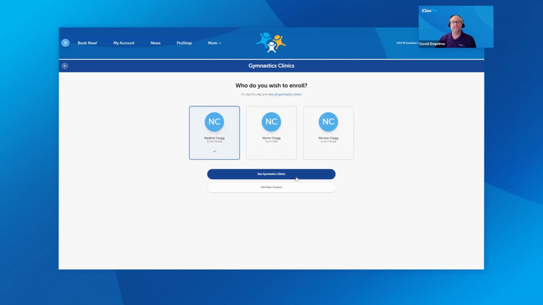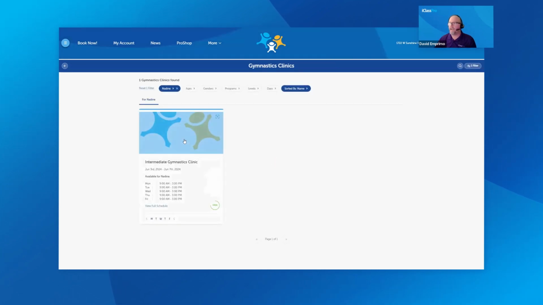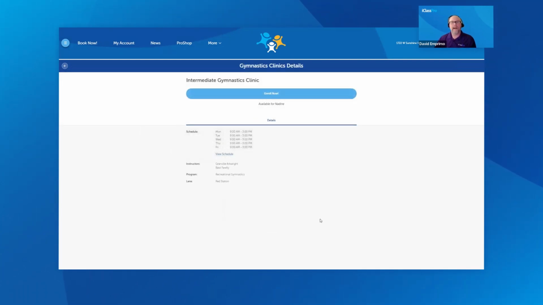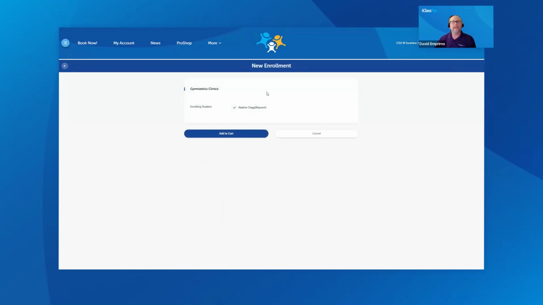I'm going to choose to see gymnastics clinics. And from here, I can see any of the clinics that are available. So I'm going to go ahead and choose that. I'm looking at the camp details. I'm going to choose to enroll now.